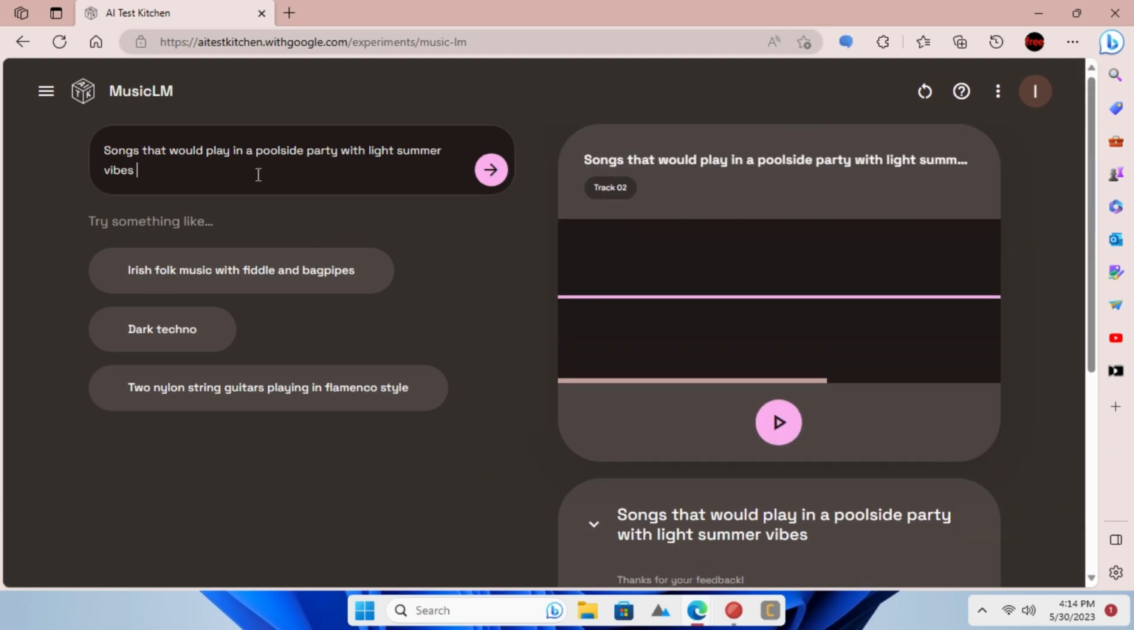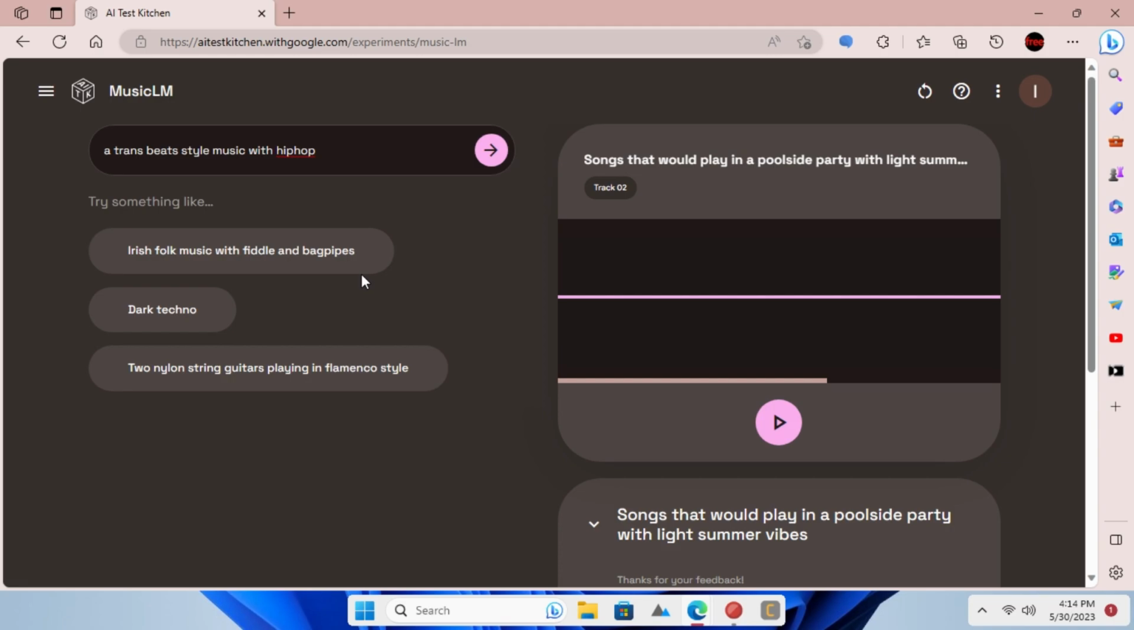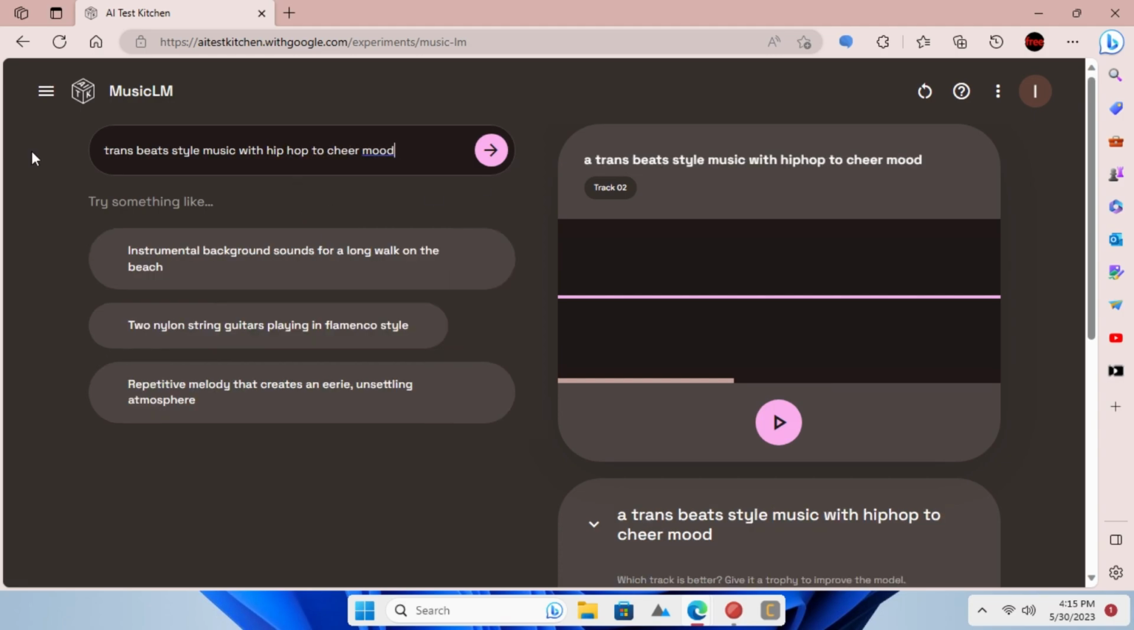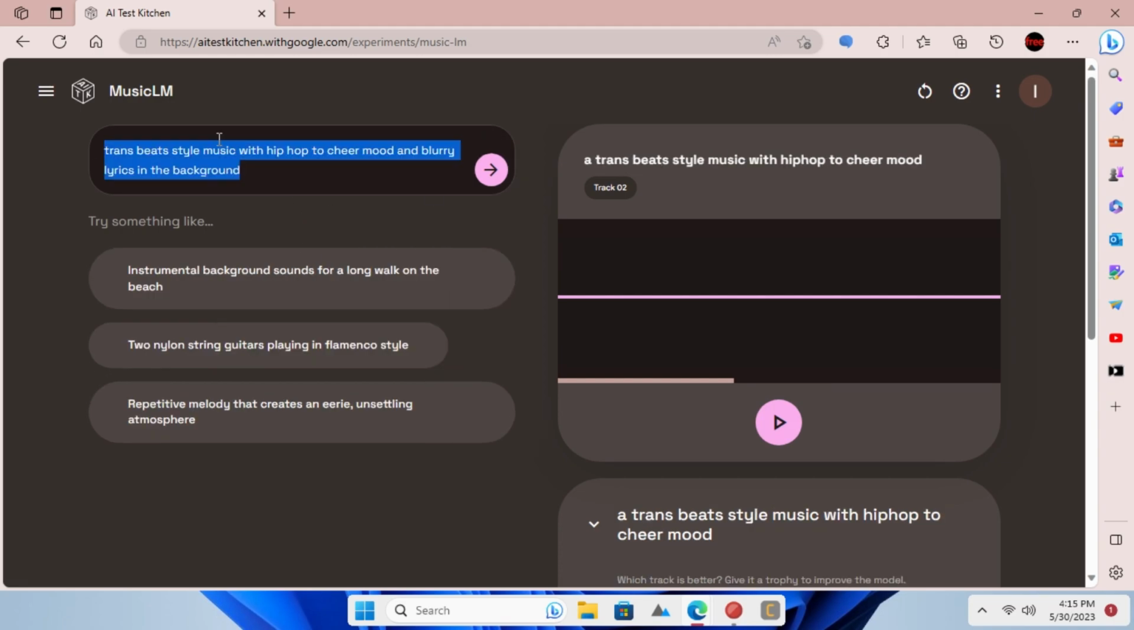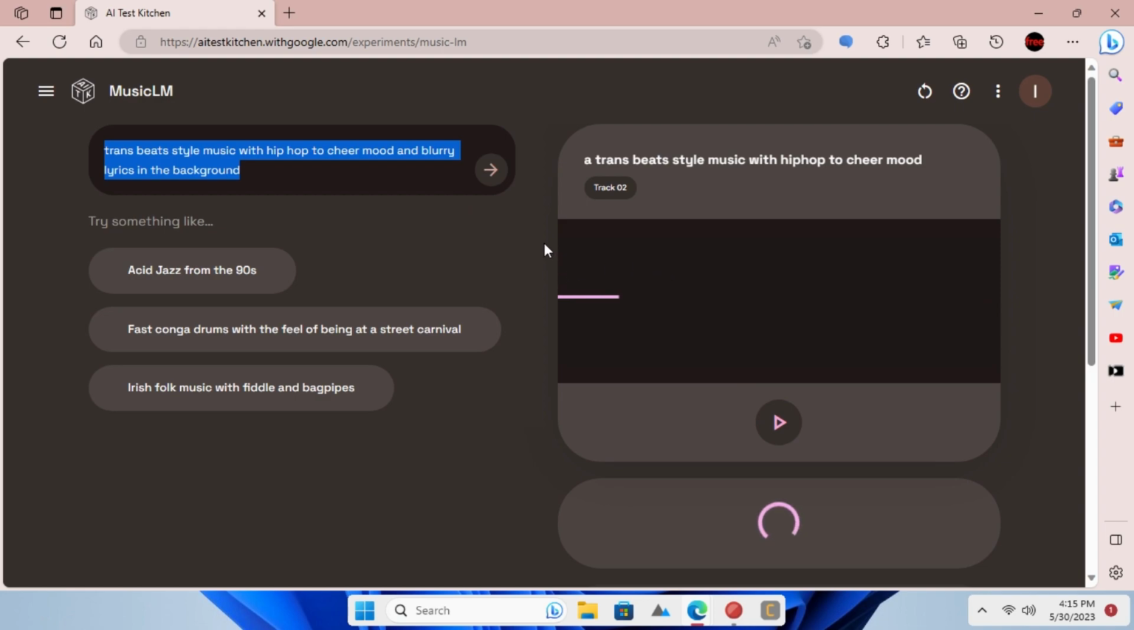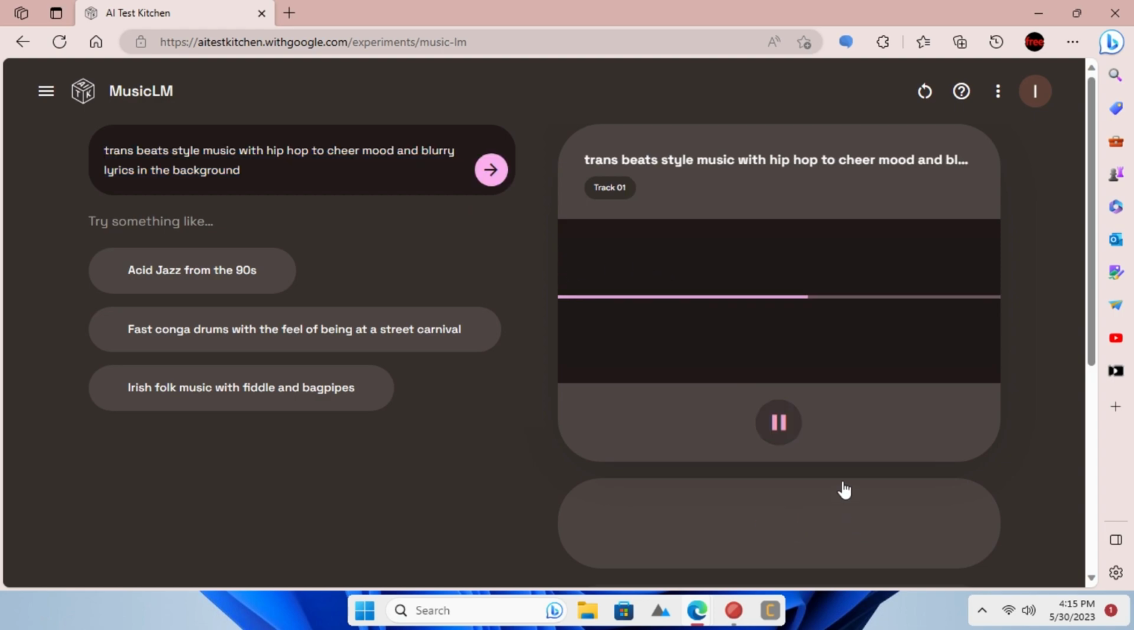Now, let's try generating music with a custom prompt. So, just enter what you want your music to sound like here. Start the generation process, and when it finishes, then play it out.